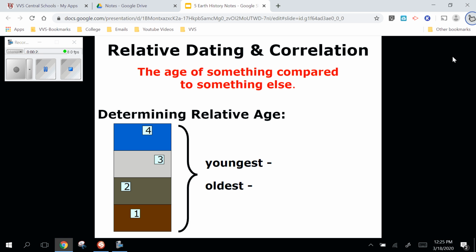All right, so just looking at this picture right here, I have what's called an outcrop. It's supposed to represent four different layers of sedimentary rock. Knowing the order of operations, hopefully you know by now that the oldest layer is going to be on the bottom, number one, and the youngest layer is going to be on top, number four.